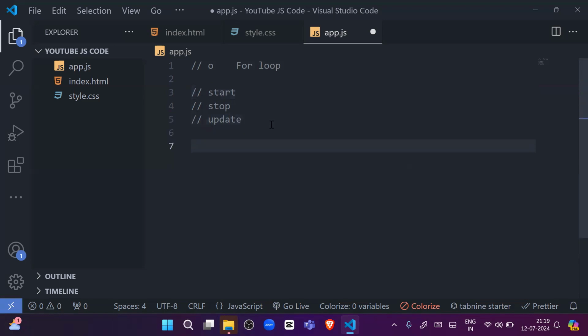So what is the meaning of loop? Loop means repetition. If you want to repeat one statement more than one time, then definitely you will choose a loop, right? So what is the syntax of a loop?